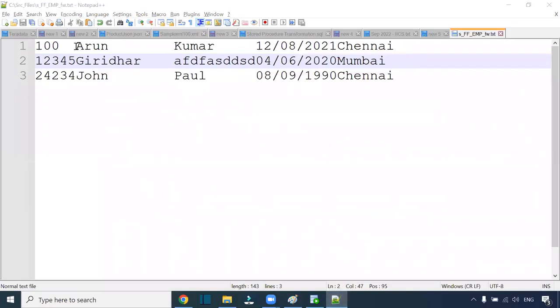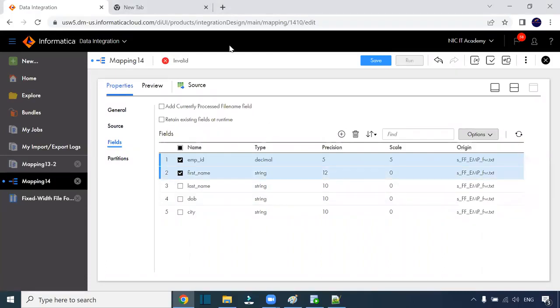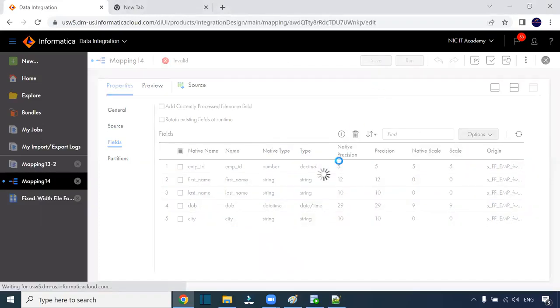You can see here 5-digit for employee ID. Then the fields for first name, last name, date of birth. We can change it into a date and time. So we have defined everything. Just save this.